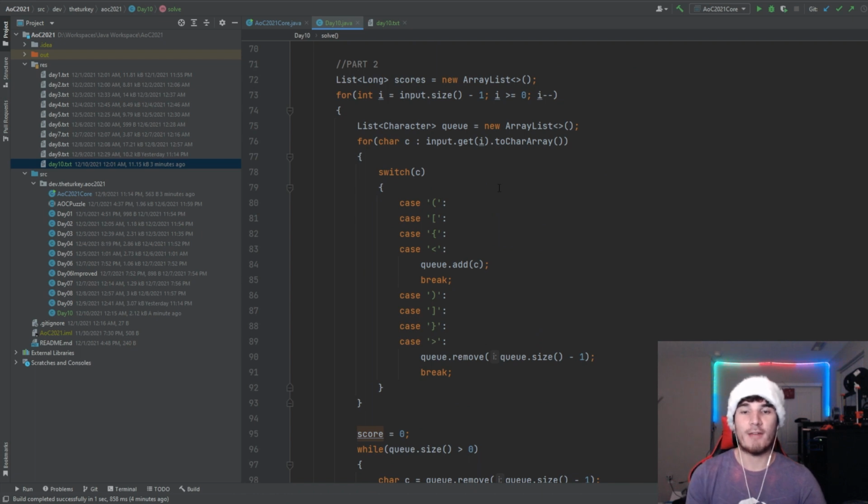For part 2, now we have our input again, but this input is edited from part 1 to remove all of the corrupted lines. So now we are left with only incomplete lines. That means lines that have a valid closing for the opening. However, they might be missing some closing braces or closing characters in this case.